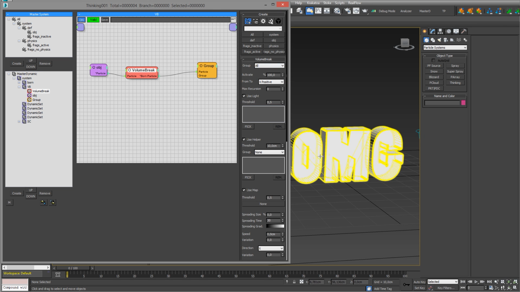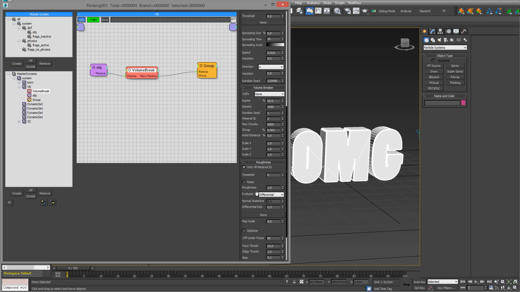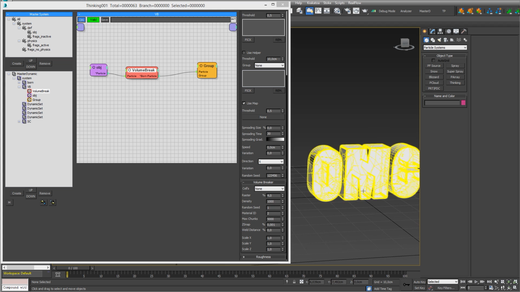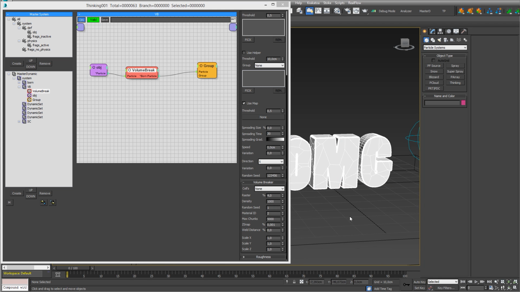100% active, otherwise it's just going to fragment this, but it's still going to be like one object, even though this is a particle. But we're not using any of these, we don't have to click it off. But here's the one that we want to use, the volume break. So 4% perhaps. I'm not going to go too high for this tutorial.